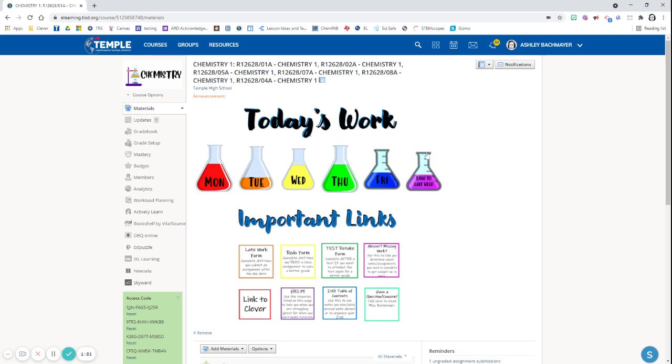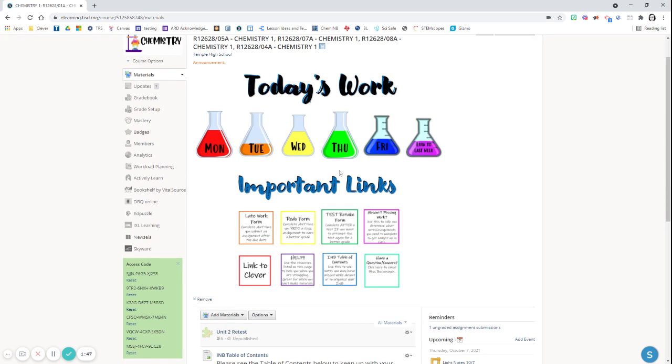I also added a new flask, which is because I just updated this yesterday. This is the link to last week's announcement page. If I was a student, I wouldn't really use this, but you can click on it and then go to last week's flask and it'll open to those folders, but I'll show you how to get there as well. And then down here, these are important links that never change. So there are several important forms and just other various links down here.